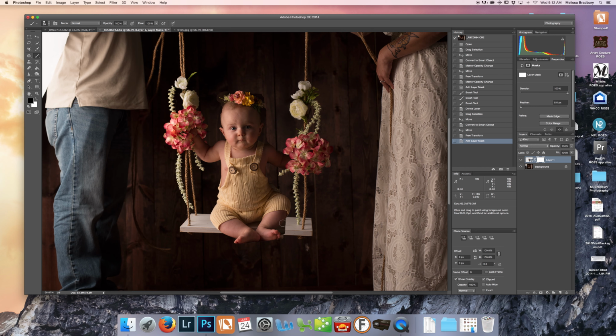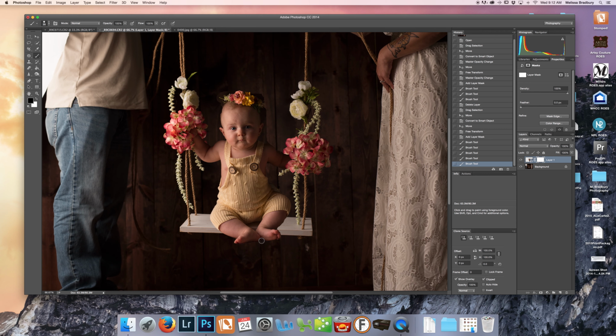So I'm literally just going to come in and mask off this extra bit here. And this is kind of a tedious part. It's kind of annoying, but it's much better if you have a tablet. I'm just using my mouse right now, but this is what a tablet's good for.